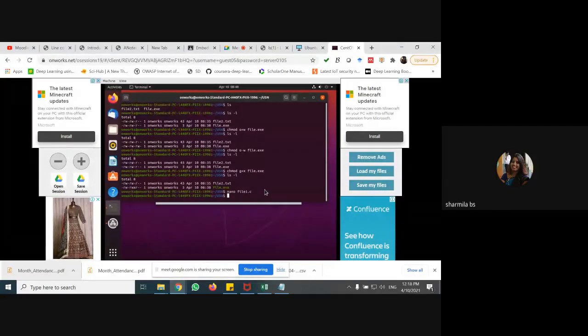GCC, followed by the file name with the extension, file1.c, then hyphen o, then the executable file name. Say I'll just give hello_file. So it will compile the program and it will create an executable file called hello underscore file.